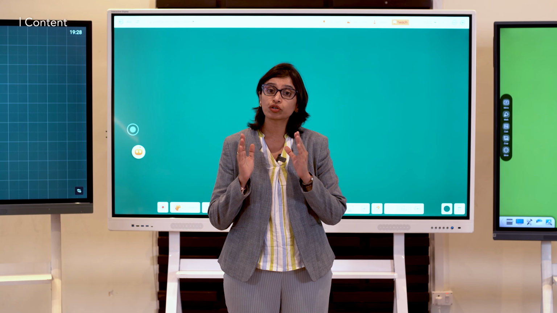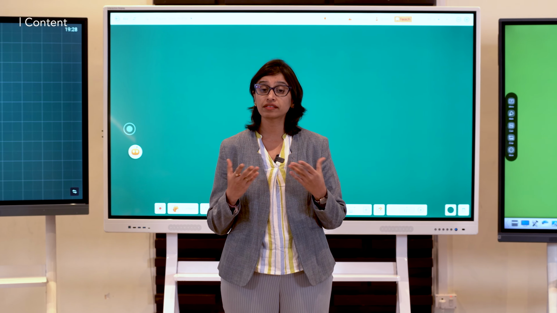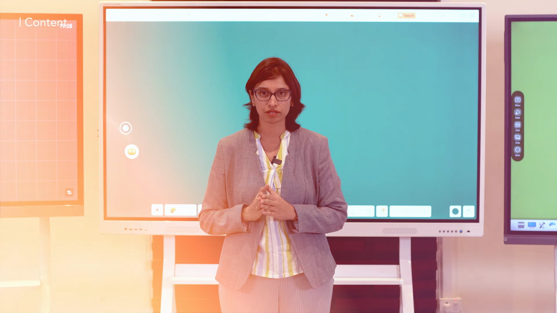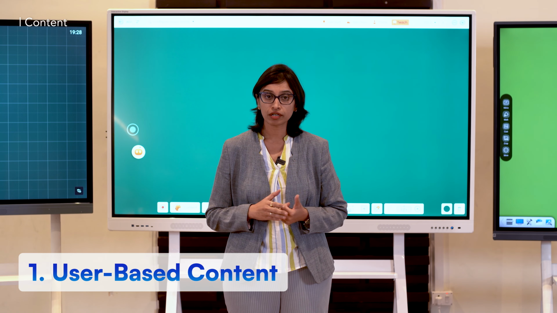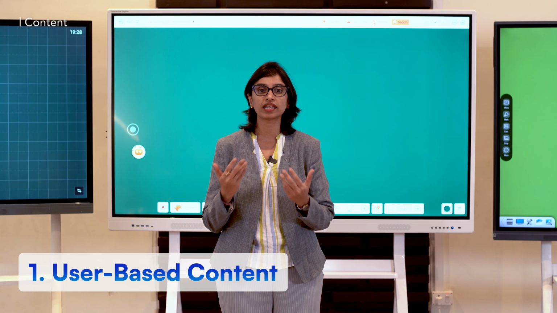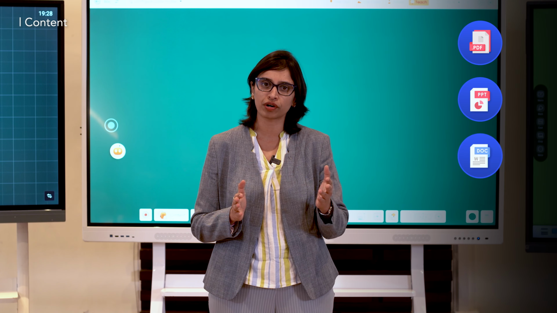So content is a crucial aspect of teaching, and there are three main types to consider in how the content is delivered with your interactive displays. The first being the user-based content. Schools, tutors and coaching centers often have their own content in various formats like PDF, PPT and Word.